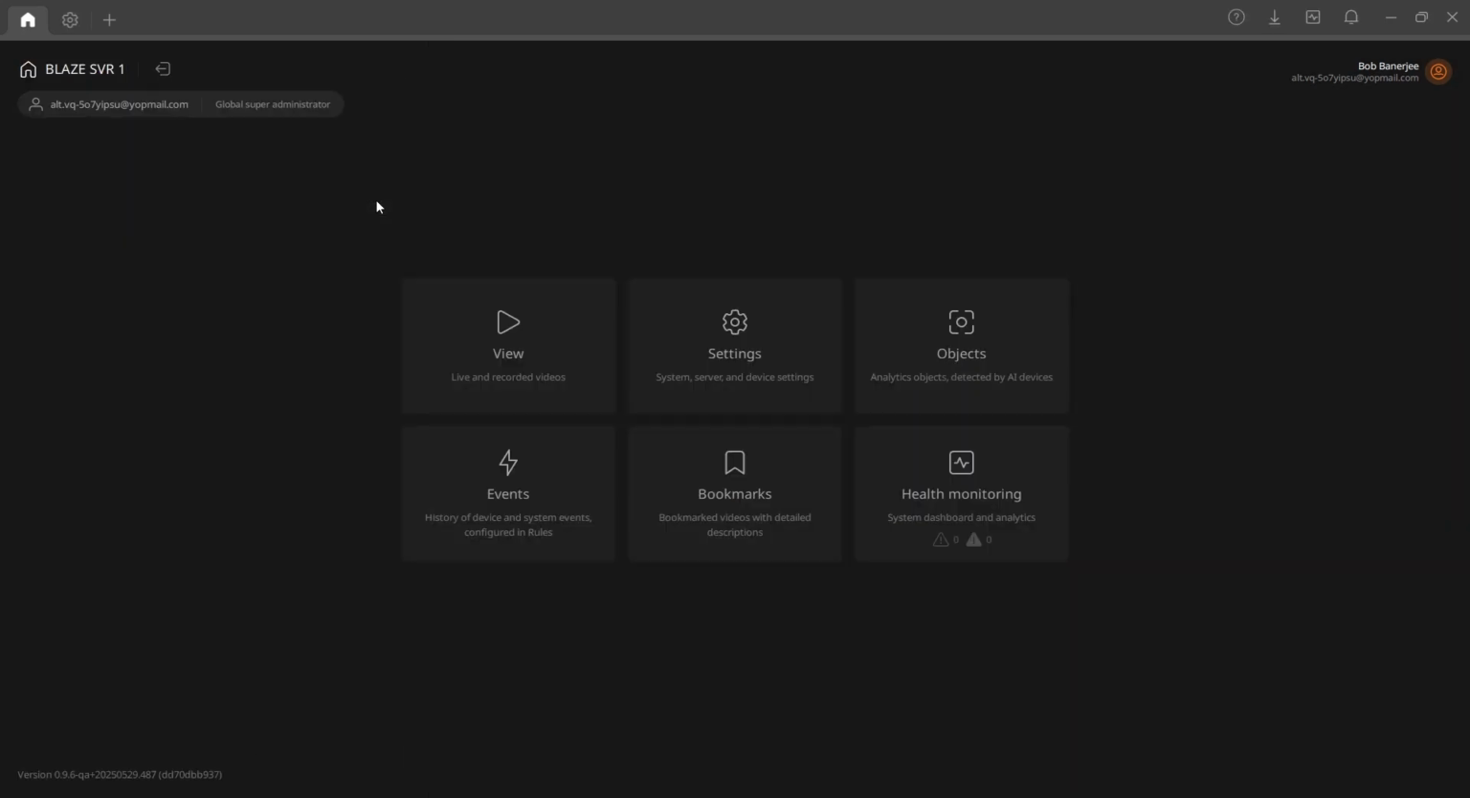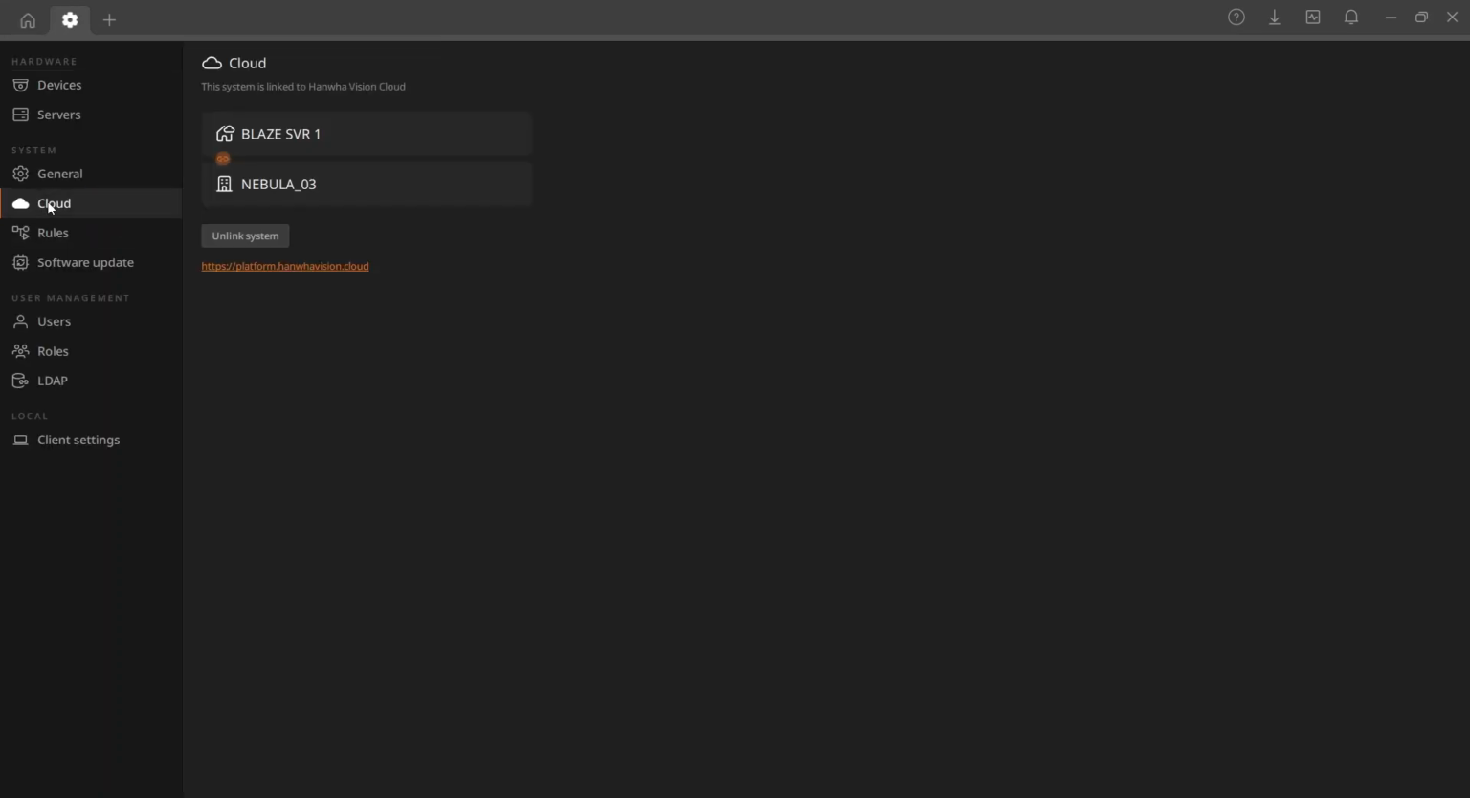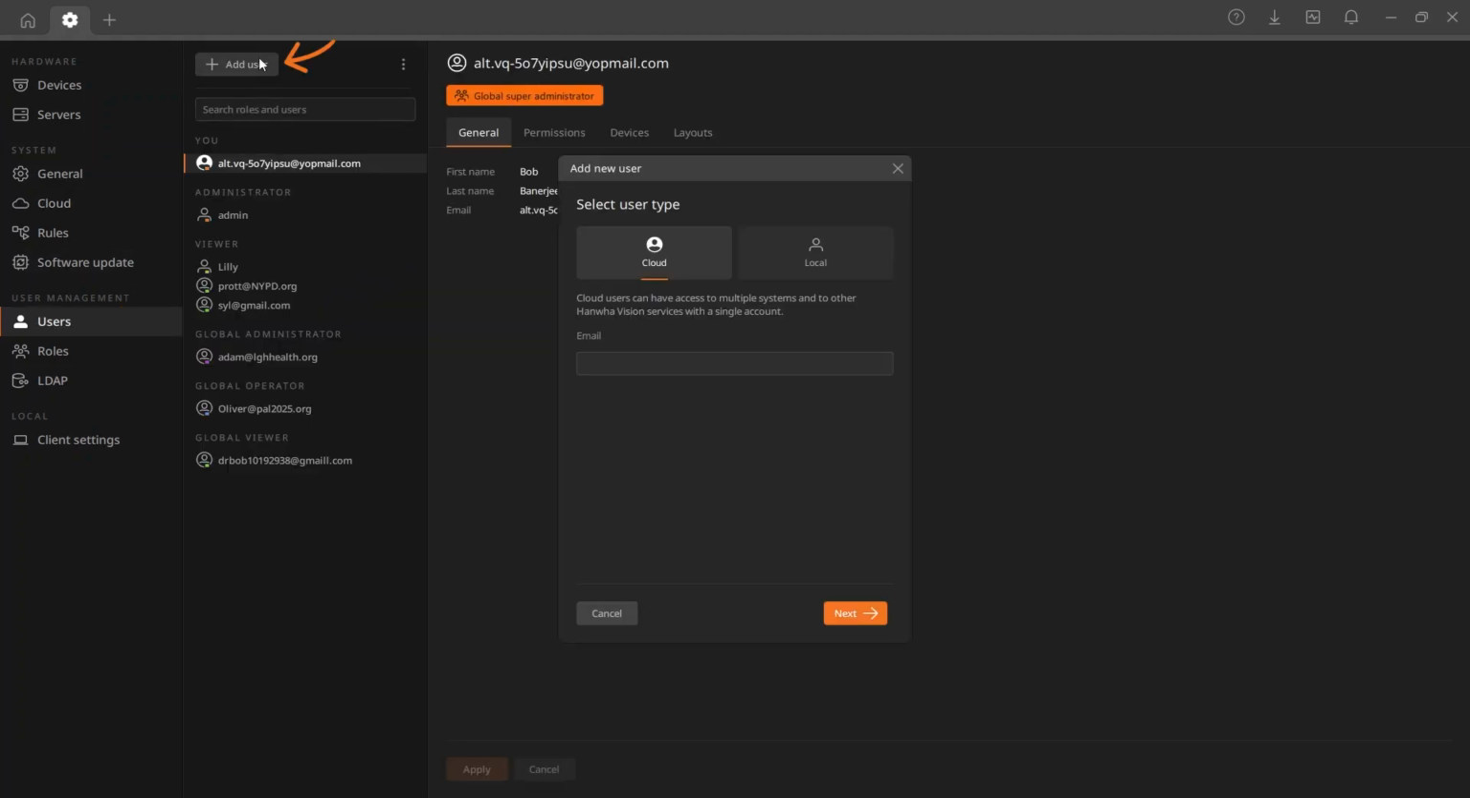You can confirm the system status and view the current user list under Settings. To add a new person, choose the Cloud User option. Now go to the Users menu and click Add User. Simply enter their name and email address. They will receive an email letting them know they've been added to the account.